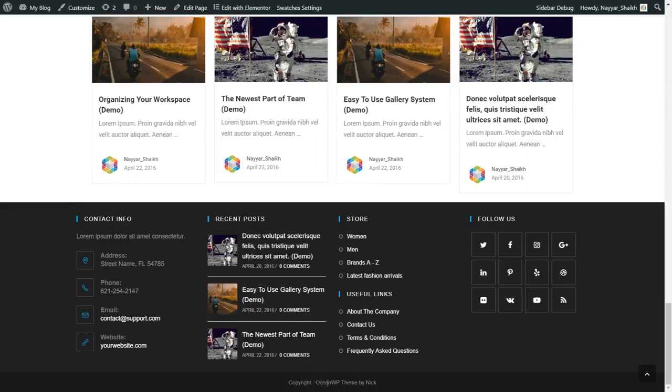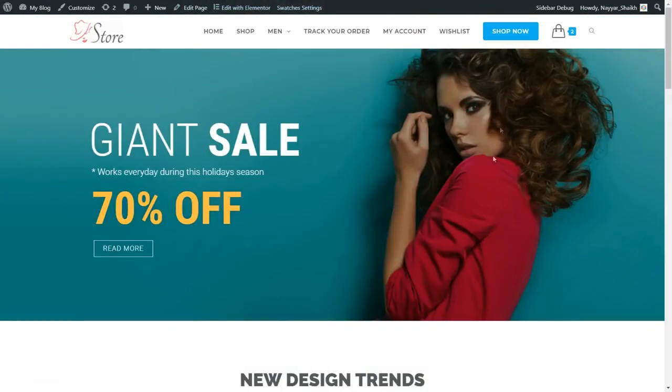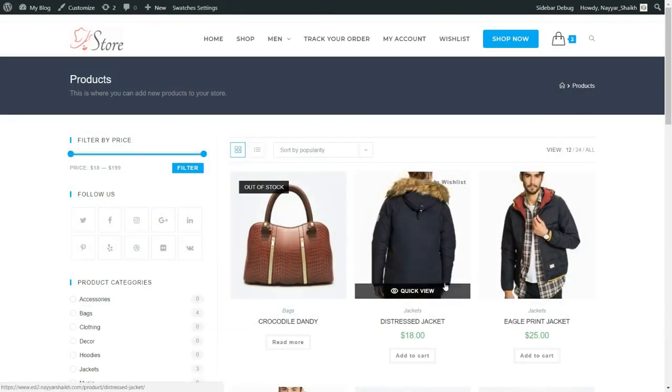Now I'll show you how you can change this copyright text and put in your own company name over here. Okay. Then we have this button which says scroll to top button. When you click on this, you will be redirected to the top section. Okay. Now let's see the shop page. Let's see how it looks.